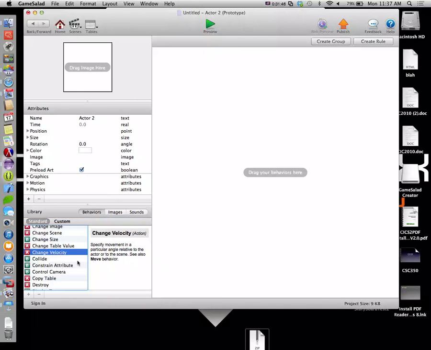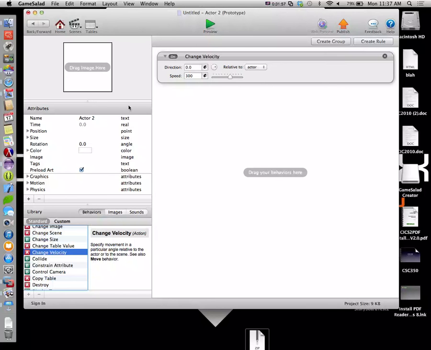And we're going to mess around with velocity, making things move around on the screen. So we're going to change this guy's velocity. In an initial direction, let's just make it 0. You can type in the number, or you can use the little knob here, but it's not very accurate.